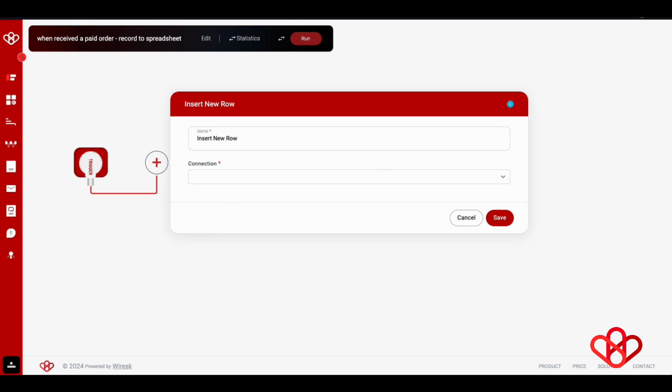On the new screen, we need to configure the method parameters and select a connection to a Google account. With that, we will get access to Google Spreadsheet. But for now, we have to create a connection to a Google account first. Let's learn how to create a connection from this step.